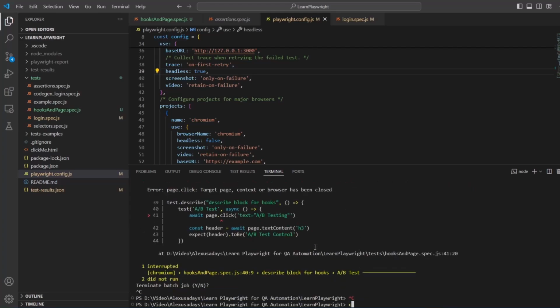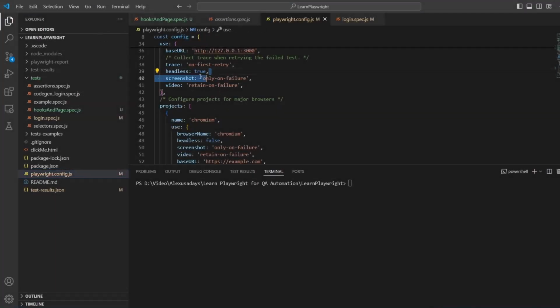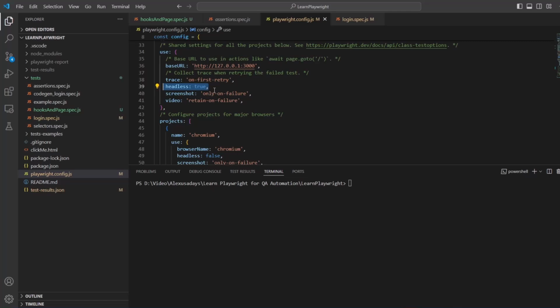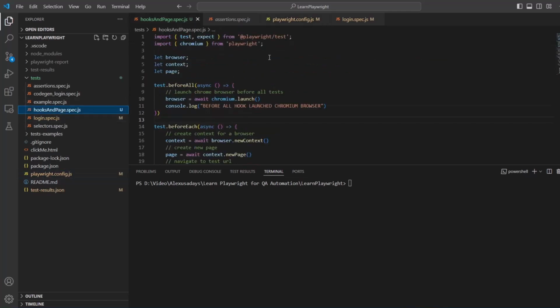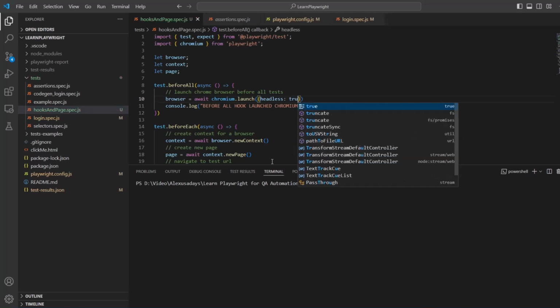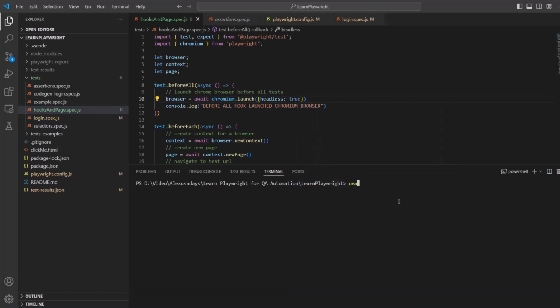Hold on. Clear. The config is not going to do much for us, because the config is for the page that comes from the fixture. So headless true is still going to have the browsers coming up in our hooks and pages test. To have the headless mode, you want to add it to the browser settings that you create here. So launch, and then you can provide settings inside launch. So headless, true. Now if I rerun it, I'm not going to have the browsers popping up.